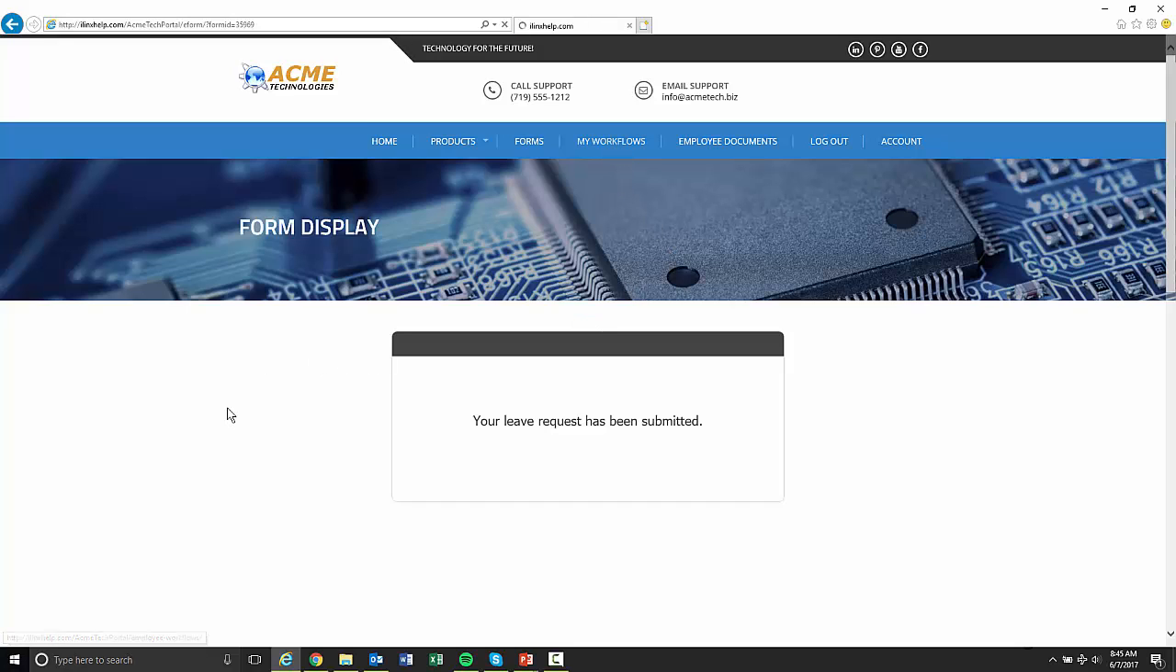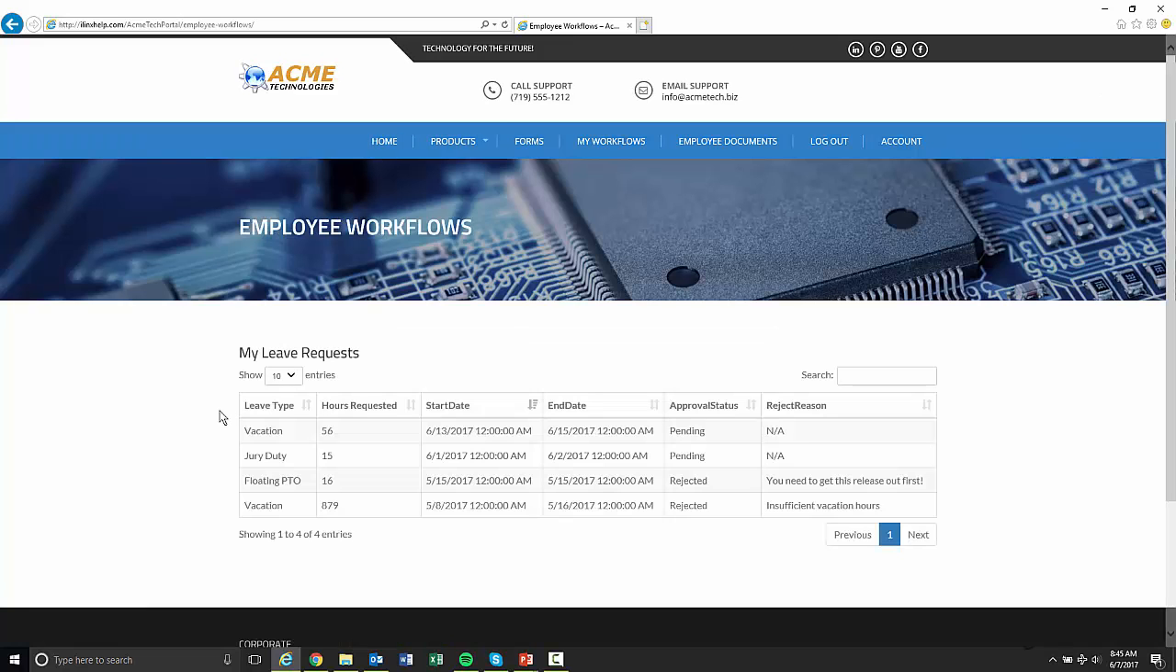So now if I come over here to my workflows page, it's going to again run a capture view and show me the information that is live in the system. So here's the vacation request that we just submitted for 56 hours and the dates of when I'm requesting to have that time off. And all of this information is live with workflow.